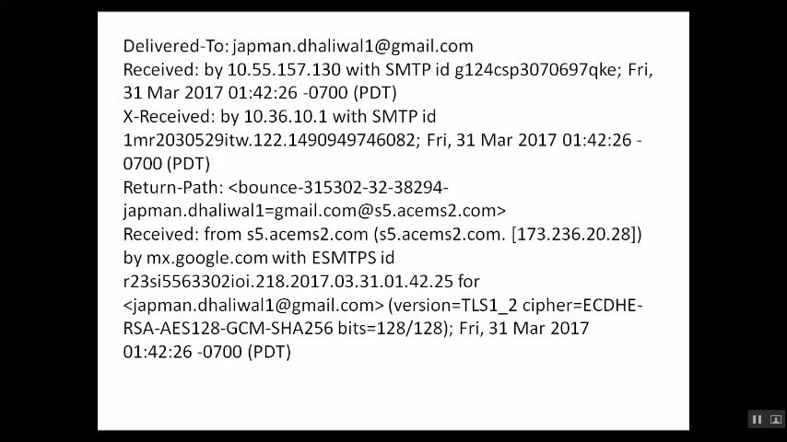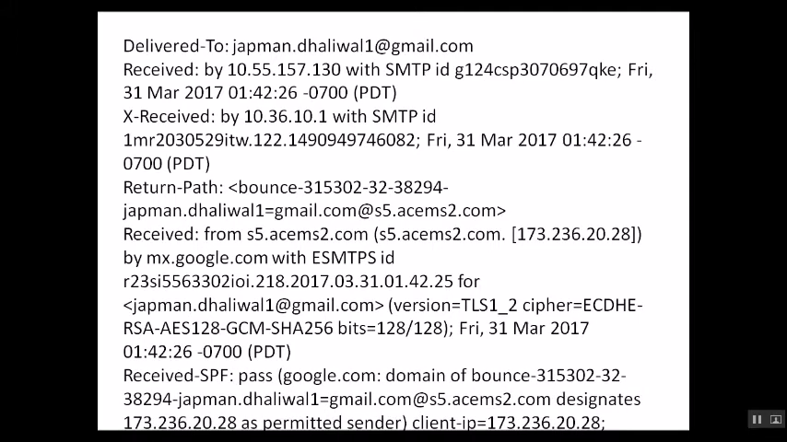So we can see that the time in this Received field is different from the time which we saw in the second field. After that, we have Received-SPF. SPF stands for Sender Policy Framework. It detects email spoofing and is used to check whether incoming mail is from an authorized host or not.